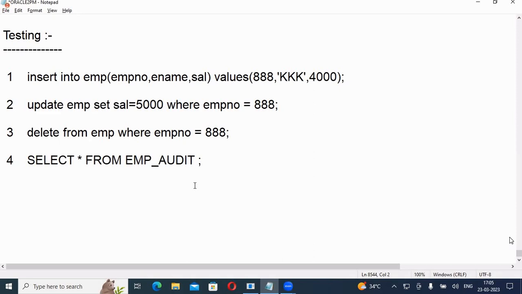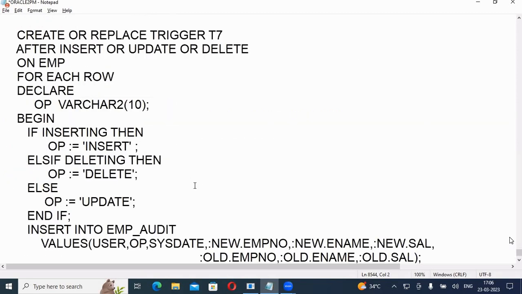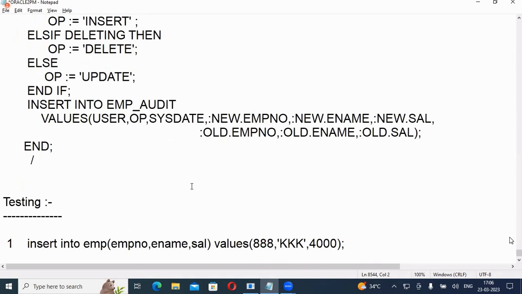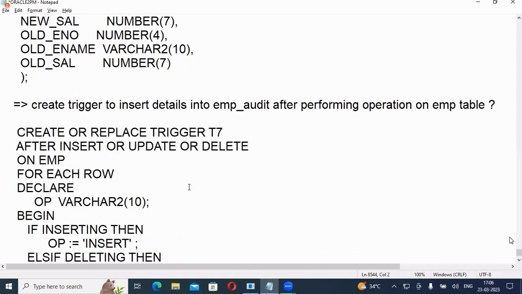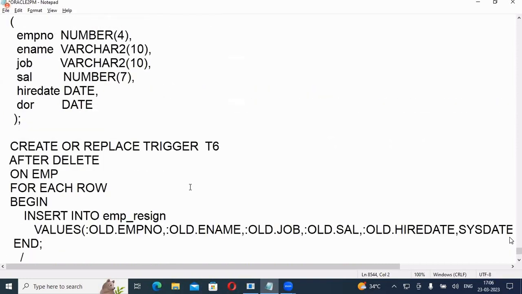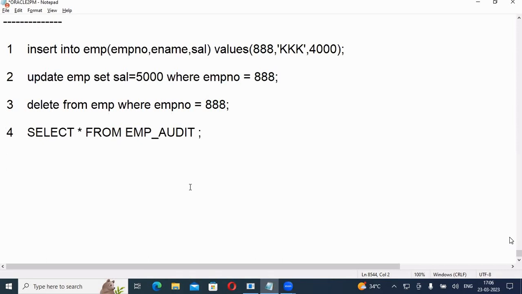Okay. That's all. So what is this called? This is called auditing. Triggers are created for this. So this is about triggers. Okay, so triggers is completed.